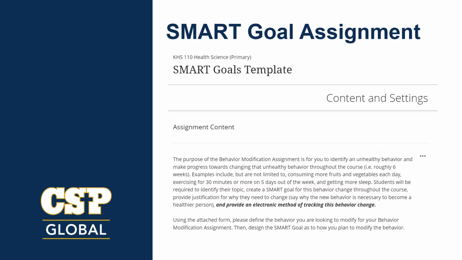Your SMART goal assignment will be the first assignment due in class, and that is due Sunday at 7 p.m. The outline and guidelines for your SMART goal assignment can be found on your Blackboard page underneath the week 1 folder, but use the SMART goal template to create a goal for yourself with your behavior change.